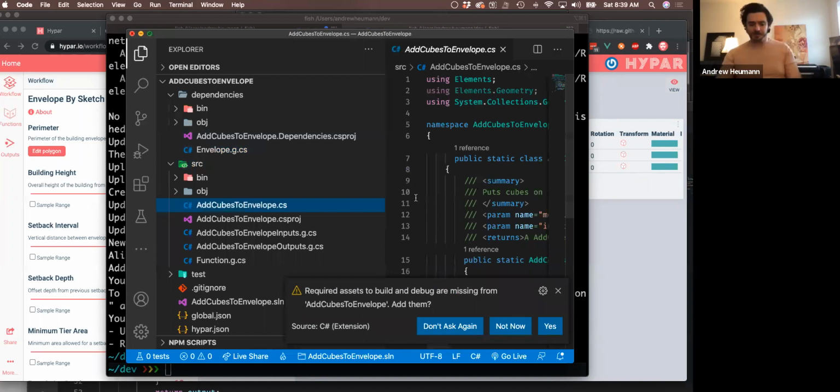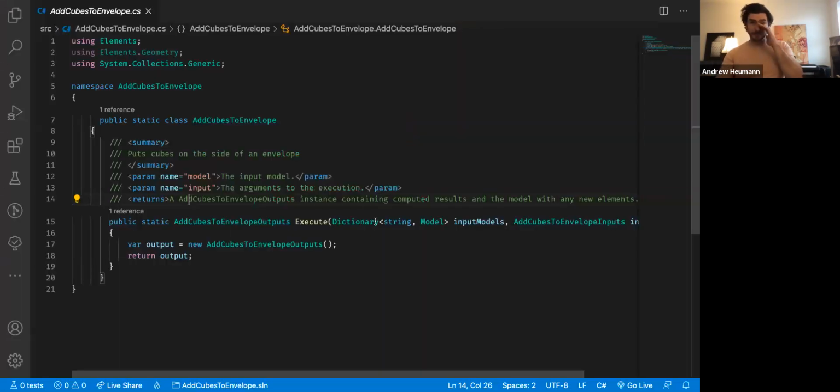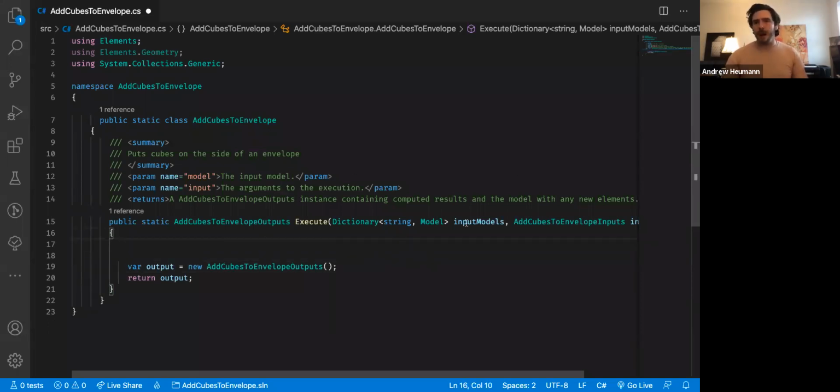So, okay. Get rid of this. What I want to do is get all of the envelopes that I depend on, get the envelopes from the rest of the model. So when you specify a dependency on another function, it populates this input models dictionary with any of the dependencies you've asked for.